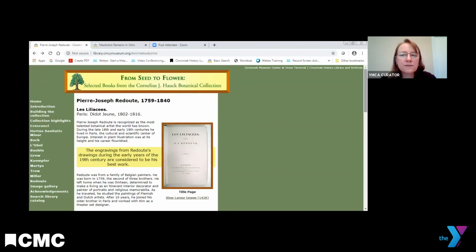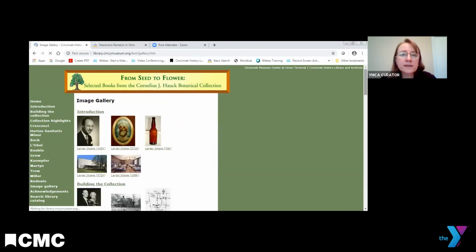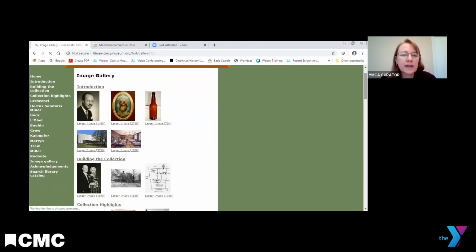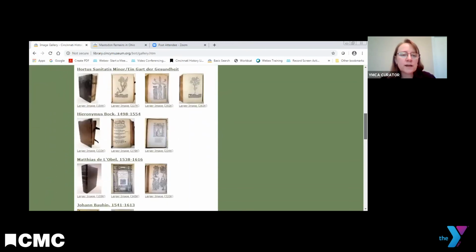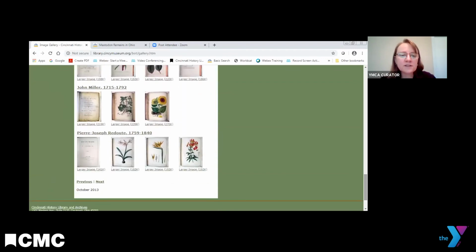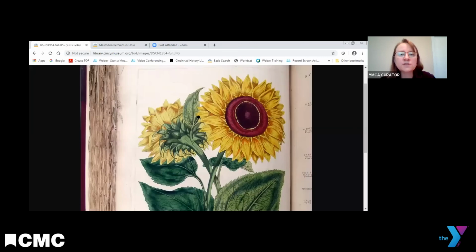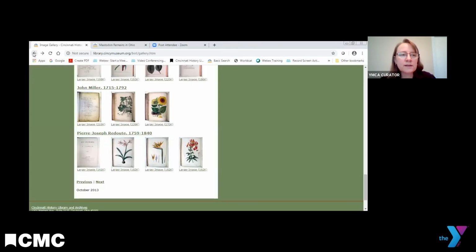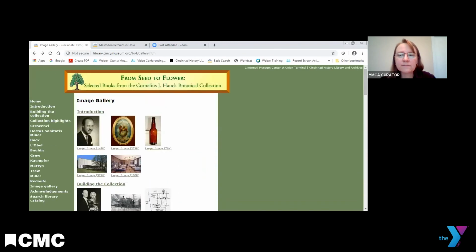Another way to navigate through this online exhibit is this link on the left-hand side called Image Gallery. This is where I took all of the images of all the items in this exhibit and made thumbnails and put them all together on this page. So you can quickly browse through here and see if something looks interesting that you'd like to take a look at. And then you can just click directly on it and go right to the image or right to that page. So just another easy way to navigate.